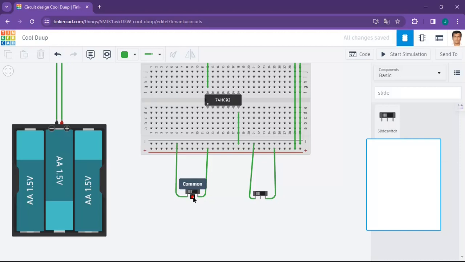I will take a connection from the common terminal of the first slide switch and connect it to pin number 2. We know that in the 7402 IC, pin number 2 and pin number 3 act as inputs. So that's why I have connected the common terminal of the first slide switch to pin number 2. This slide switch will represent my first input.